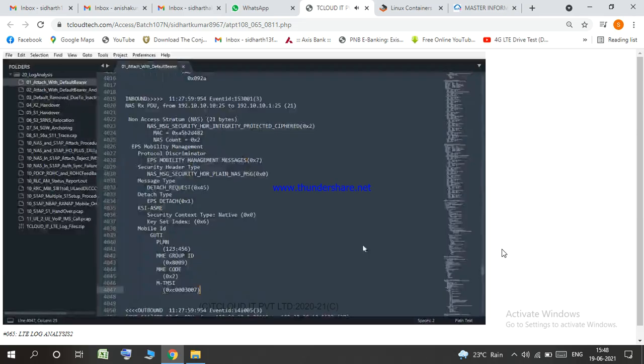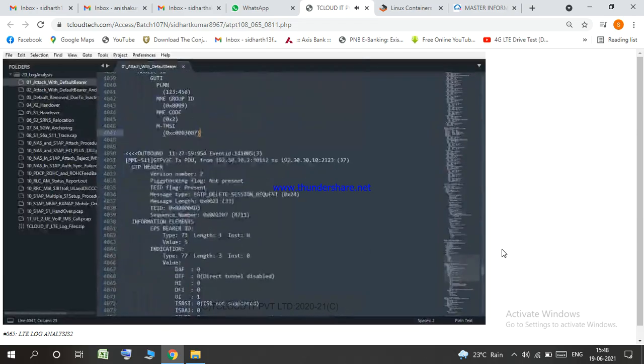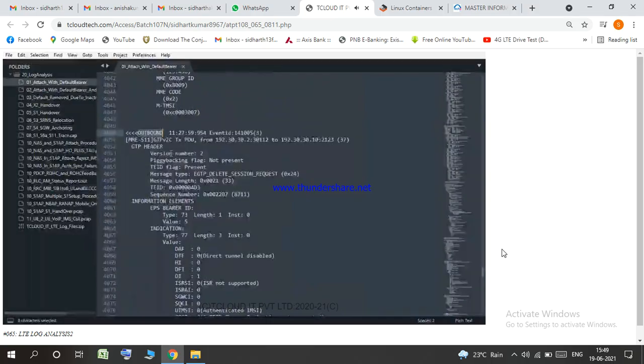Okay, so what happens now? First, outbound, we are sending a GTP-C message called delete session request, asking the S gateway to destroy everything that is created for the mobile equipment. So we are telling that for this mobile, everything needs to be destroyed, including EPS bearer ID 5.